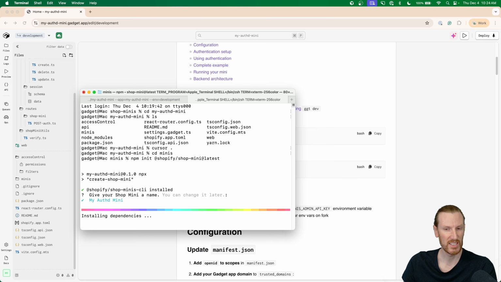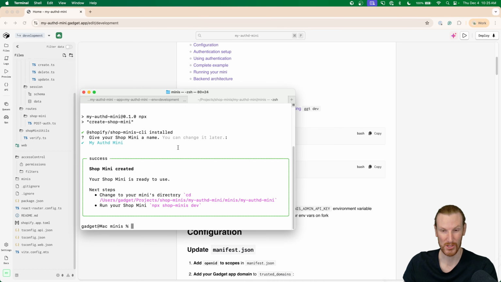I don't think you're actually allowed to use the word mini or shop in your mini names. Shopify does have quite extensive guidelines that you need to follow before you submit. So make sure to browse through them. This might not be a valid name. It's like using Shopify. If you've built an admin app before, your app name can't include Shopify. Same kind of deal. Okay, so there we go.